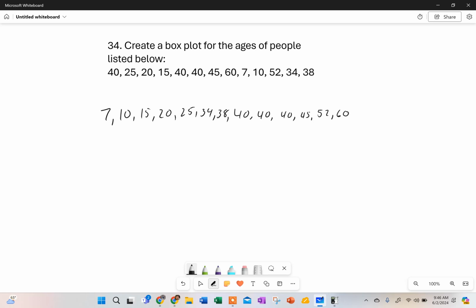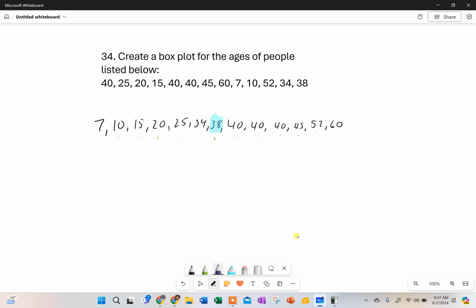Now, because there's 13 numbers, what you do is you count 1, 2, 3, 4, 5, 6, 7. That's my 7th number, and it's also the 7th number from the right. So 38 is going to be your median. Now when we count, I have 6 on each side, and I'm going to count 3, 1, 2, 3, on each half.